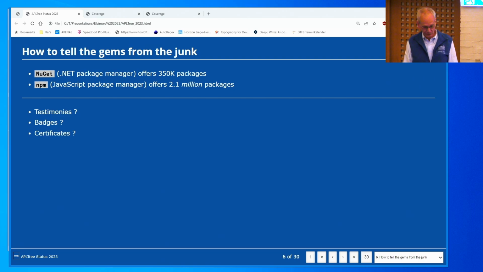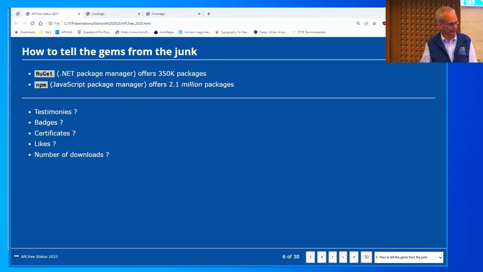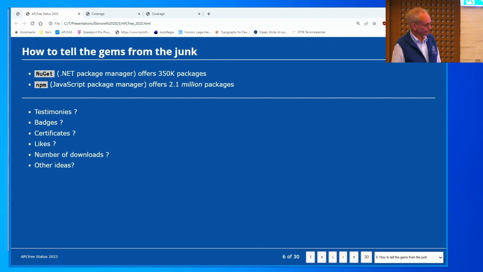There could be some sort of certification instance, or should users press a like button, as in Facebook? Or is it the number of downloads? That would be fun right now. Oh, this one was downloaded, this one not at all. It also has, in every environment, a big problem for the newcomers, because the newcomer, by definition, has 0 downloads, of course. Any other ideas? Let me know.